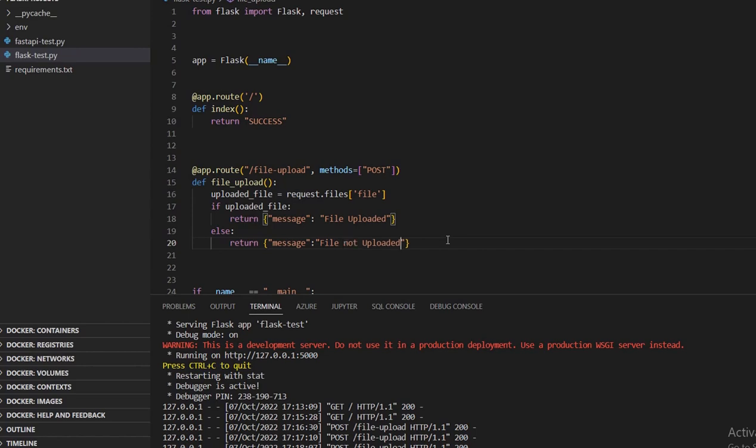In this video, I was explaining how you can create a simple web API using Flask. The first endpoint is with a GET request made to my index function, and the response is for success. This is just a GET request. The second endpoint is with a POST request, and this POST request is for file uploading services.